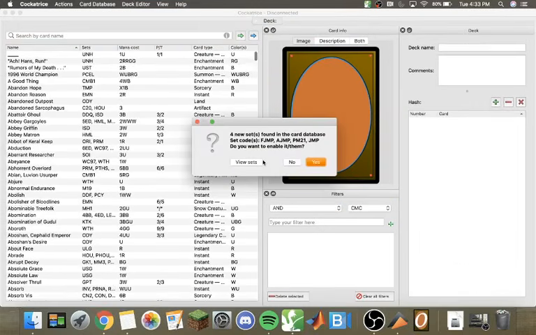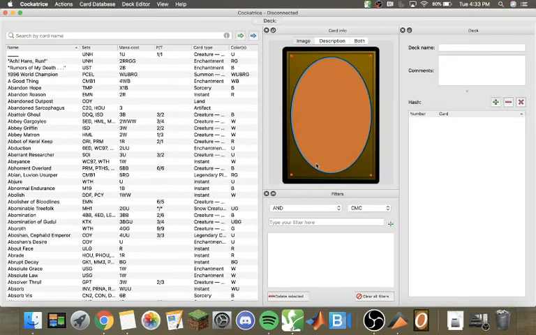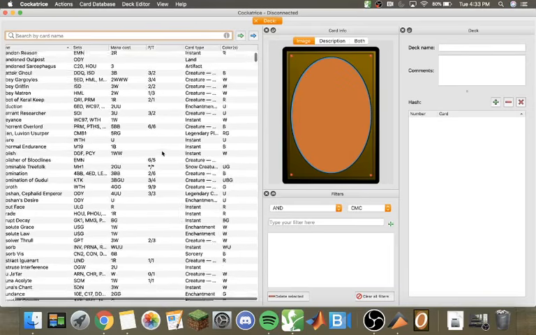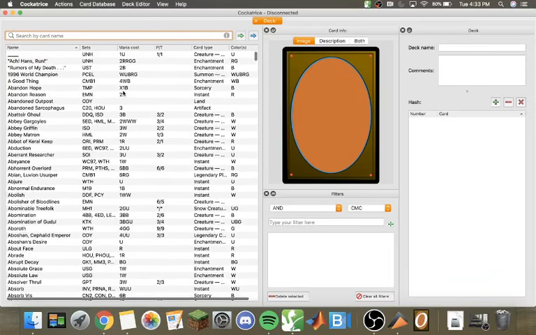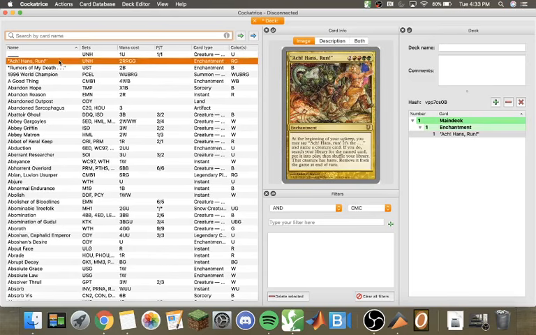So once you open up Cockatrice, what you're looking at is a list of all the cards in the database on the left, and you can search for them by name. They're automatically organized in alphabetical order. And then if you double click on a card, it will automatically put it into this deck builder on the right side. In the middle, you'll see the image of the card.